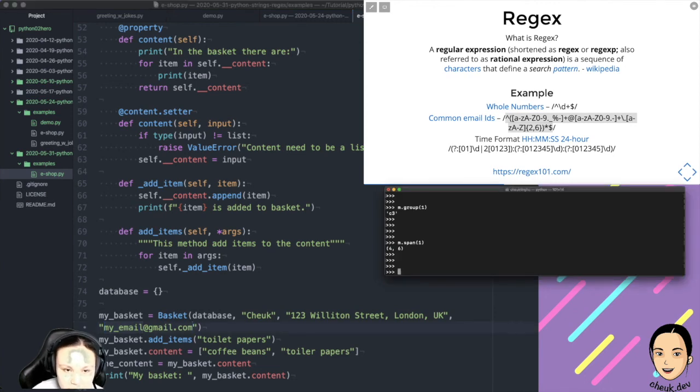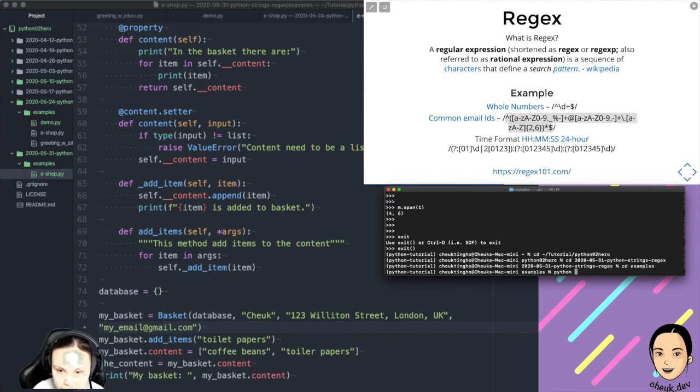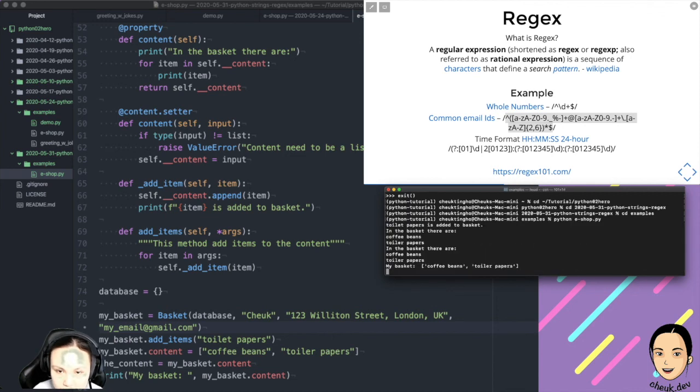Right, so let's exit this one and enter our tutorial. So where do I put my tutorial? Yep. What we are doing here is putting the date, and we have example, and then I would run it. Yeah, so it's a valid email, so it's fine. So now it runs perfectly.